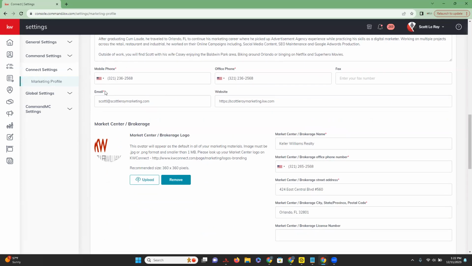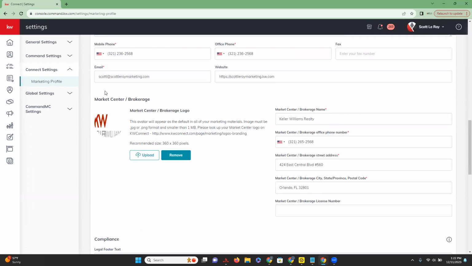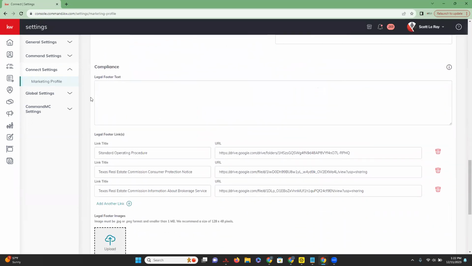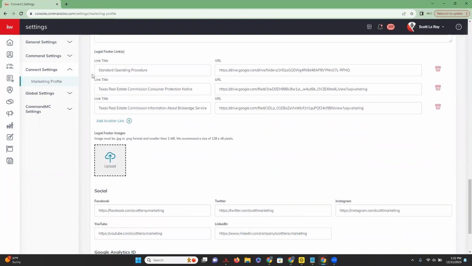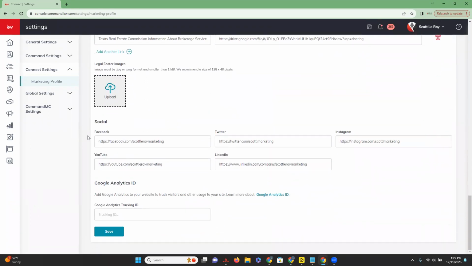Next, we have some contact information, followed by brokerage information, compliance. So if there are any compliance pieces that are required from your market center, you will put those compliance pieces in here. And we do recommend reaching out to your market center staff just to confirm if there are any compliance pieces that are needed. Next, you have some social media links that you can put in, followed by your Google Analytics tracking ID.